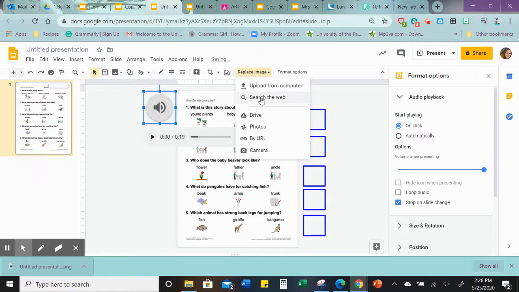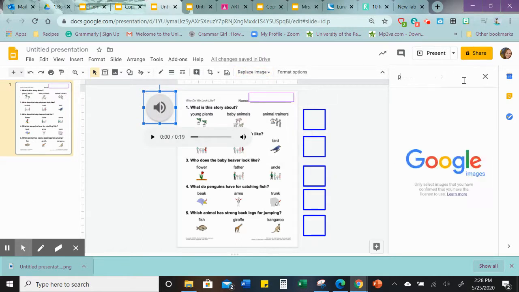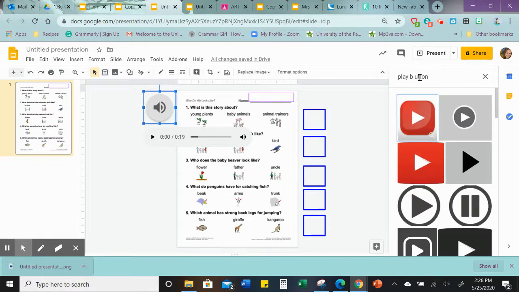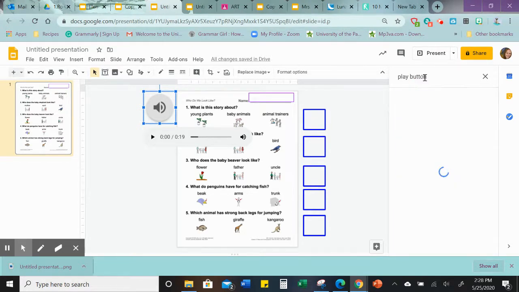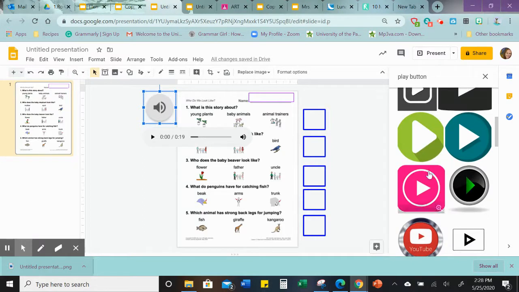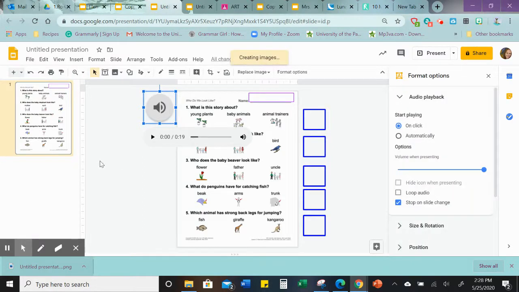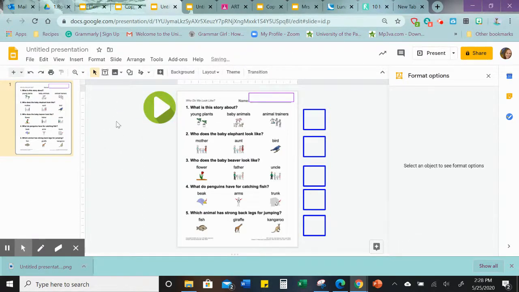You can also replace the image by searching play button. And there's many to choose from. And then when the students come in, they can click that and it'll play the audio. If you want one for each question, you can record a question with the answer for each one, and you can put them on the side by each box, however you want to set it up, whatever works for you.